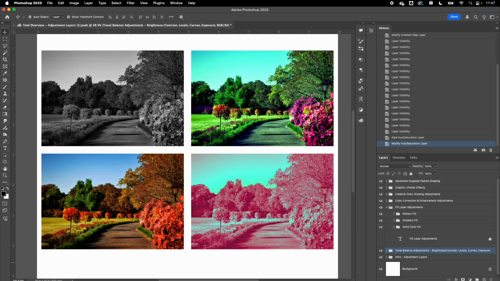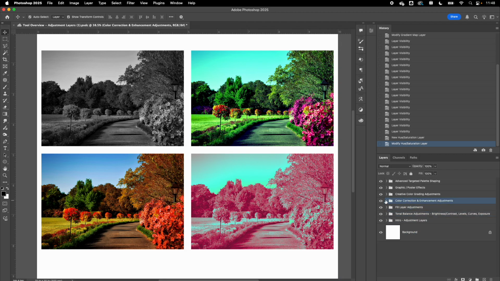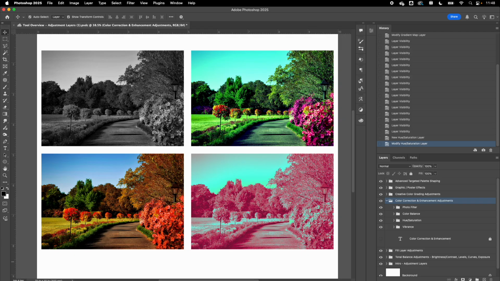Fill layer adjustments. You've got solid color, gradient fill, pattern fill: adding flat fills, adding gradients, adding patterns. Pretty self-explanatory. So putting down overlays, putting down texture effects, putting a gradient across an entire image, that type of thing.